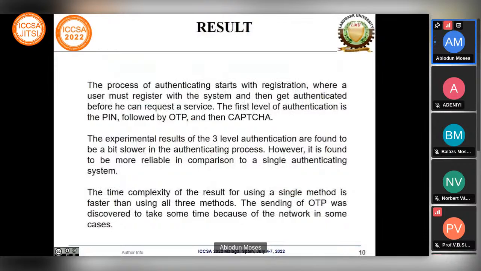The process of registration starts with registration, where the user must register with the system and then get authenticated before he can request a service. The first level of registration is the PIN, followed by the OTP and then the captcha. The experimental results of these 3 levels of registration are that it is a bit slower in the registration process, but it is found to be more reliable when we compare it to a single registration system. The time complexity of the result for using a single method is faster than using all the 3 methods. That's one of the things that we discovered.